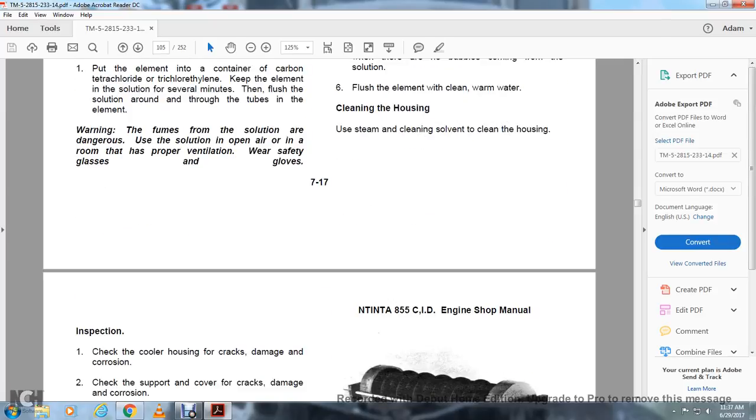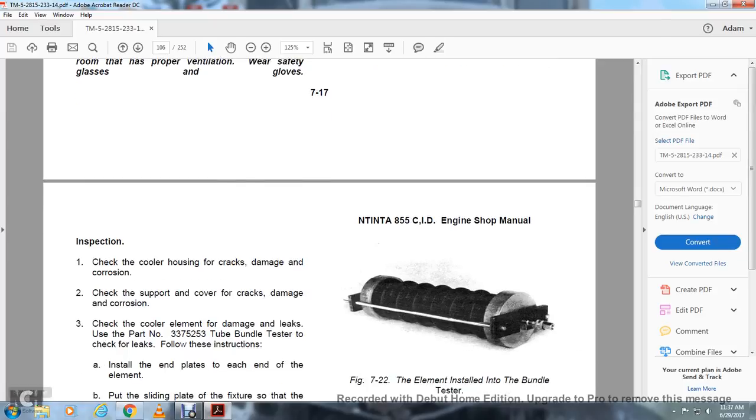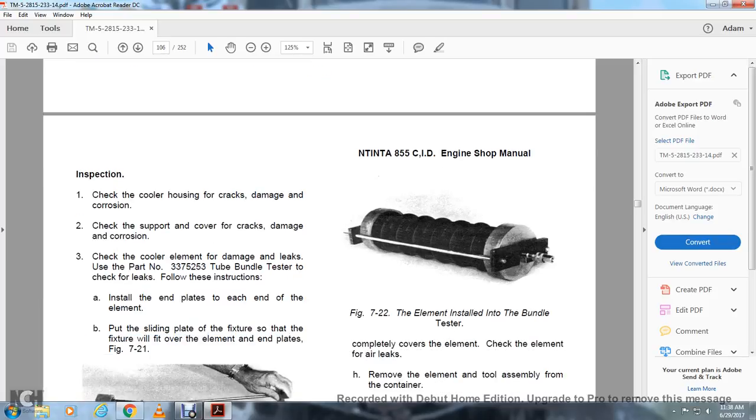1. Check the housing for cracks, damage, and corrosion. 2. Check the cover for cracks, damage, and corrosion. 3. Check the cooler element for damage and leaks, part number 3375253. 4. Use a bundle test to check for leaks and follow these instructions.